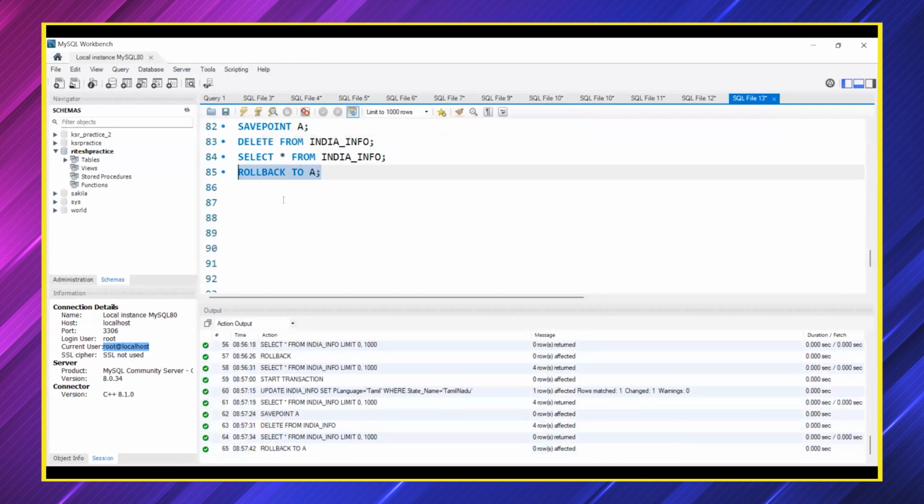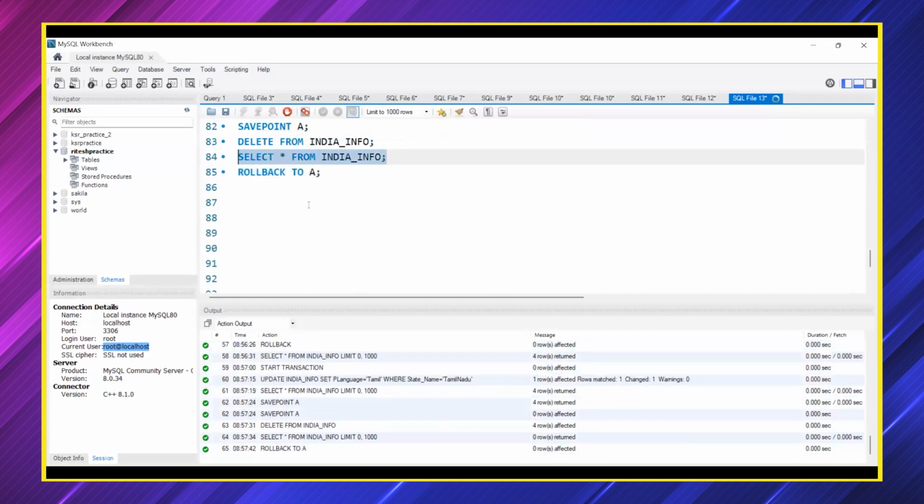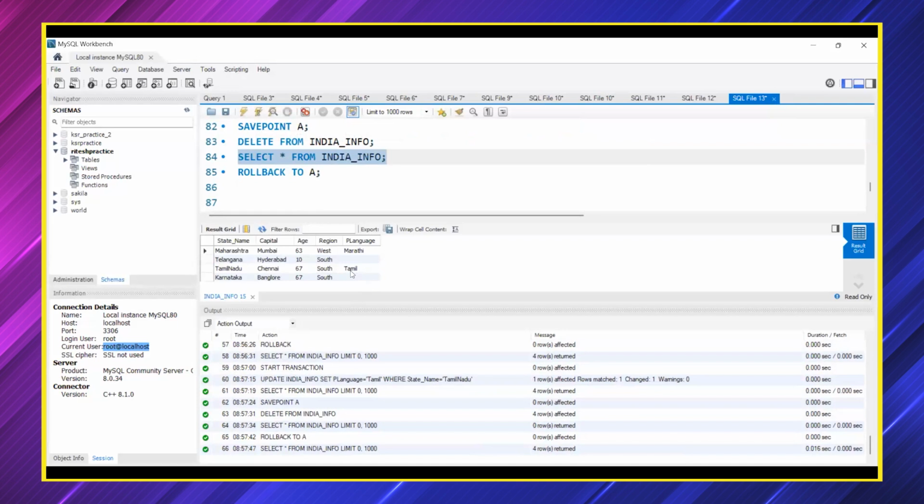Let us see if this works. Query is working fine, but it should give us a result. Yes, it is giving a result. Without save point, I've done it. With save point, I've done it.